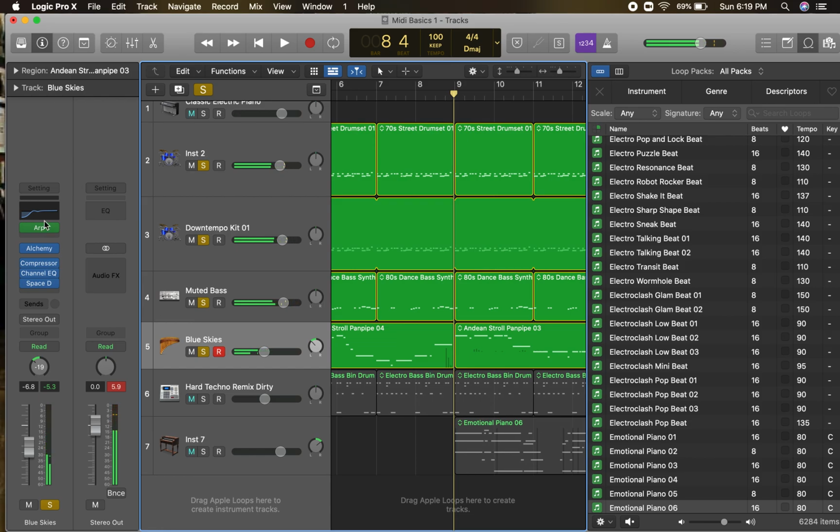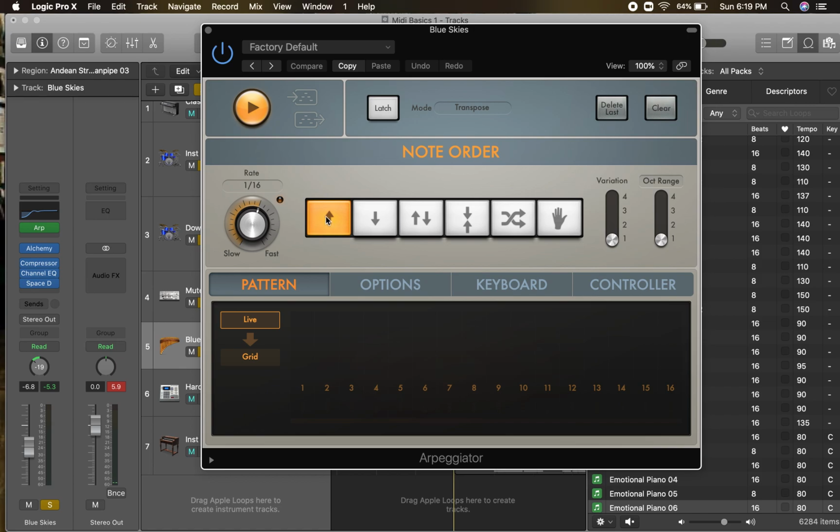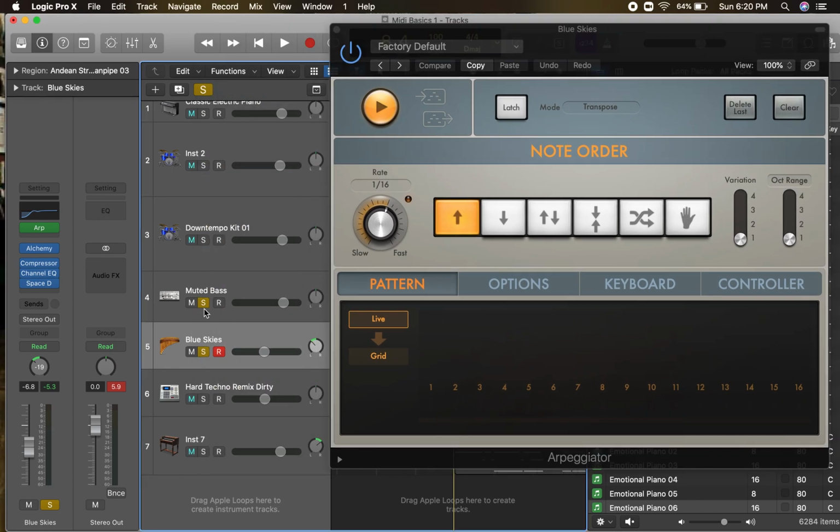Isn't that great? Very, very subtle stuff. So as far as the note order, obviously in this case from bottom to top, but if I wanted to go from top down, we could just change that around. Let me just show you some of the things that you can do to create some subtle differences in your arpeggiation.